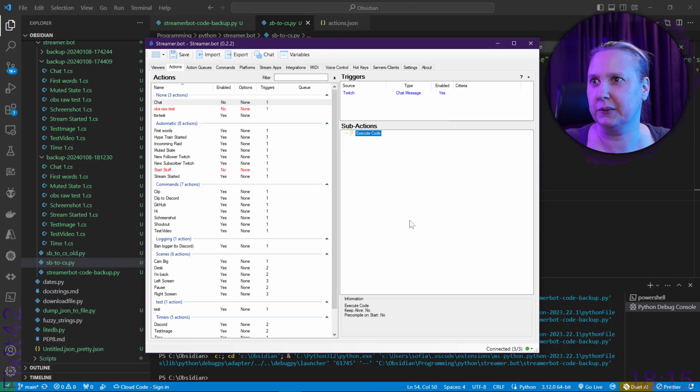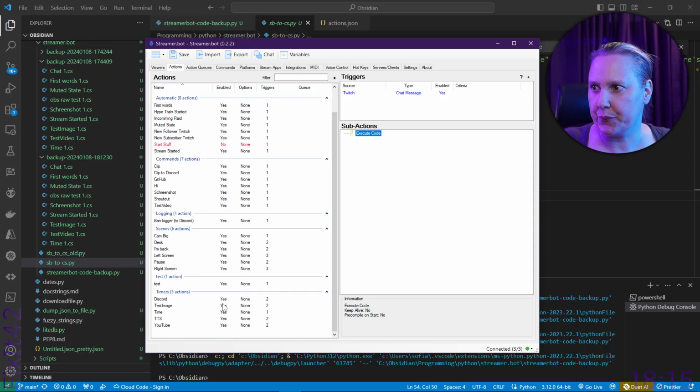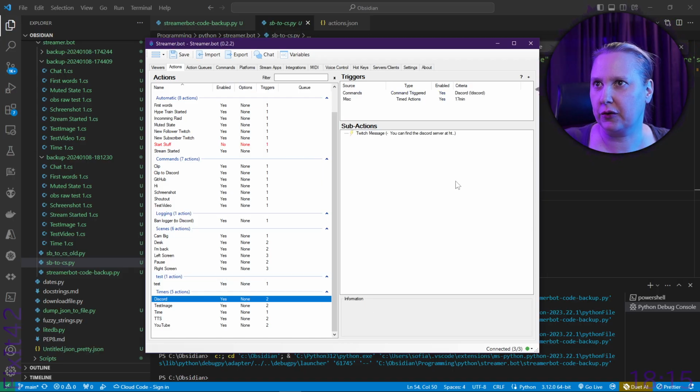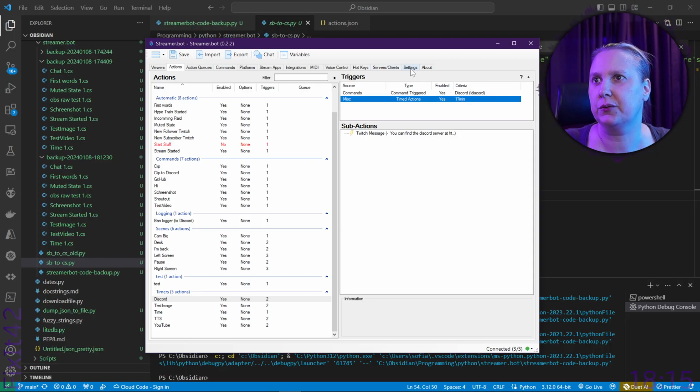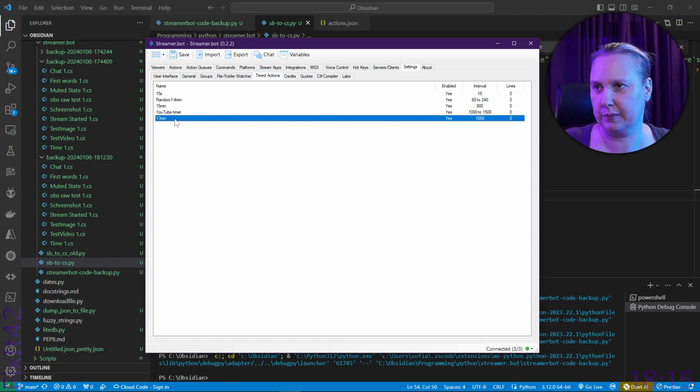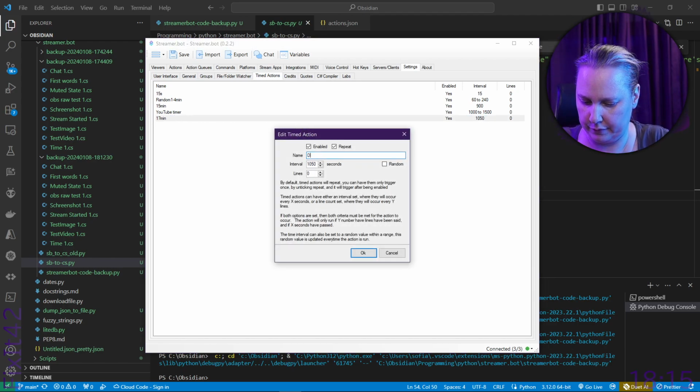So what was I doing? Yeah, I was updating the timers. The Discord one, that timer is called 17 minutes, so let's rename that to Discord. I don't want two things to happen at the same time anyway. Let's do this one between 1000 and 1500 seconds.